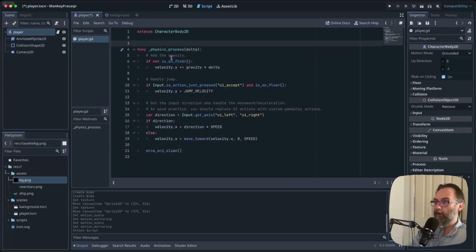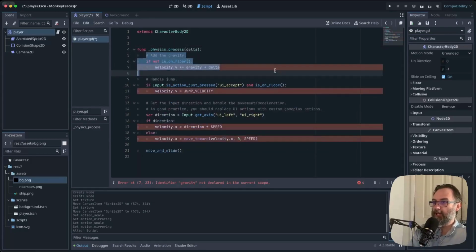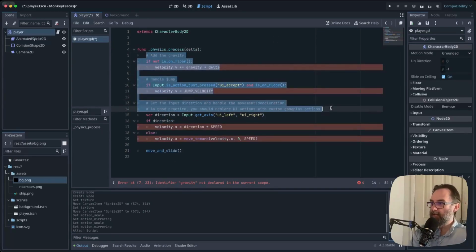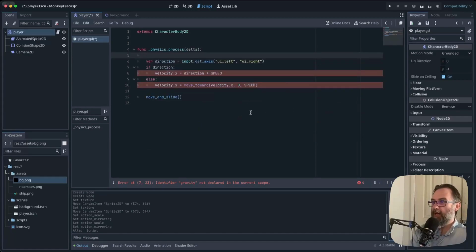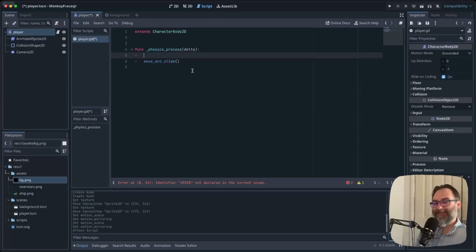Get rid of that. All right, in our physics process, we don't need to check if we're on the floor because there is no floor. And we also don't need to jump, so we can get rid of that, get rid of those comments. And what we're left with is basically our left and right movement. And even this, no good for us because we're not going to control our left and right movement. The computer's going to do that for us. So let's get rid of all that as well. And so all we're left with is move and slide, which on its own won't really do much.